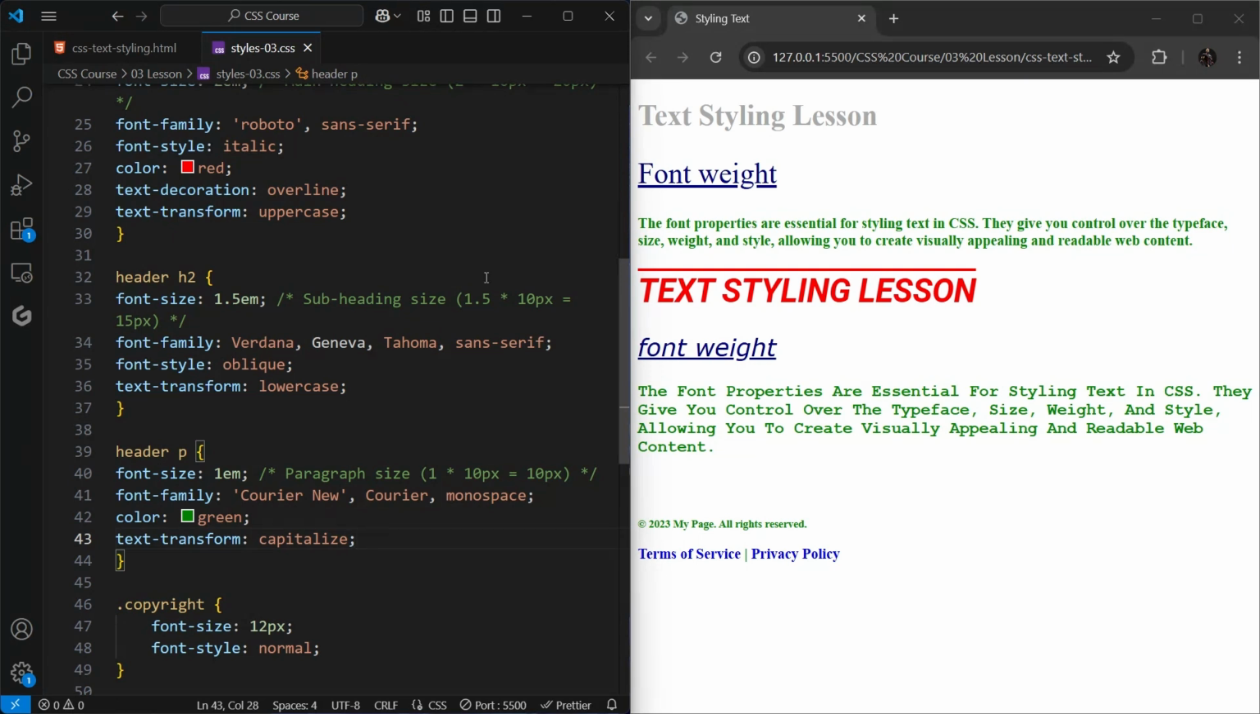Let's move on to text indentation. This property is all about creating that classic paragraph look where the first line of text is slightly indented, or pushed in from the left edge. In CSS, we use the text-indent property to achieve this. It's really simple to use.